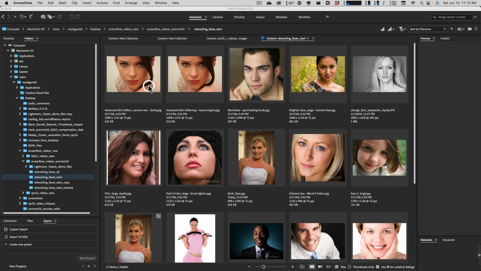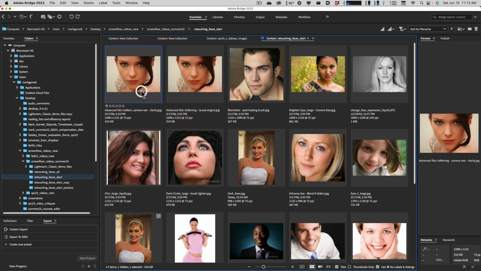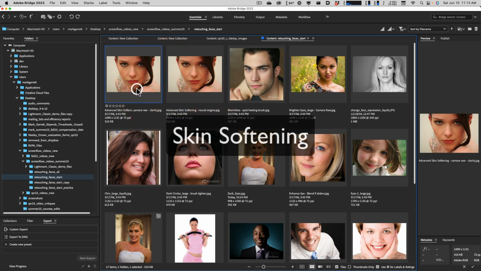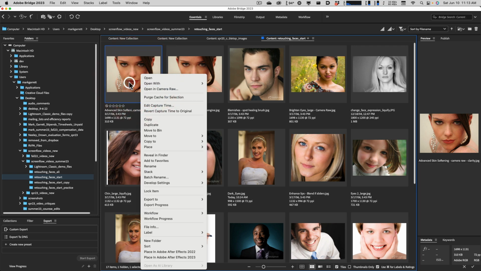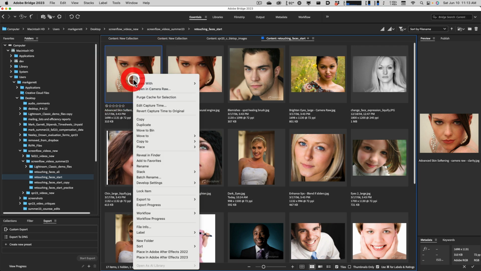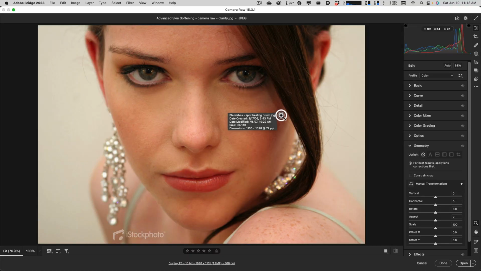Okay, so hopefully I gave you these images. Since I'm a nice guy, I gave you these images to start with. So we're going to start with this one called Advanced Skin Softening Camera Raw Clarity. I tried to put some of the techniques in the name. So I'm going to right-click on this. Since these are JPEGs, I'm going to right-click on this and go to Open in Camera Raw.